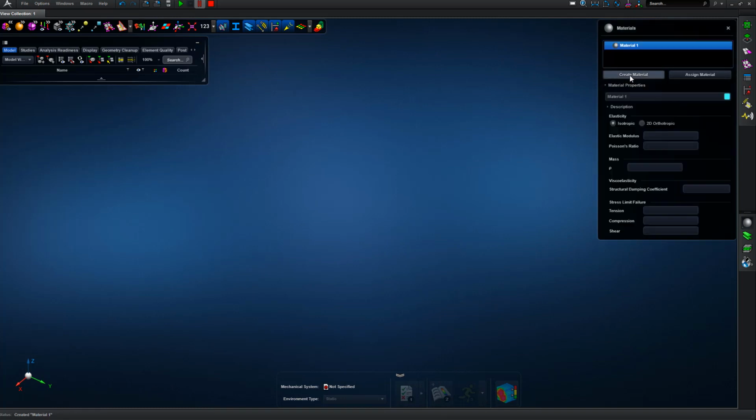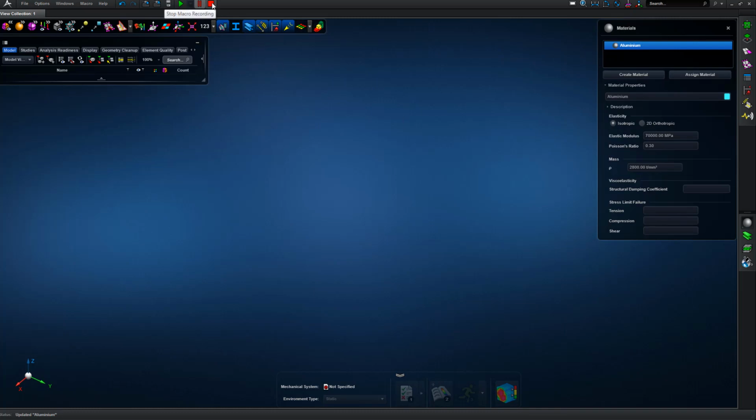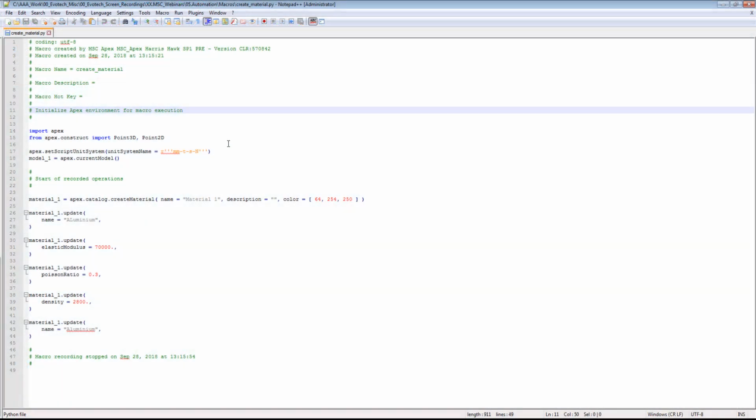So you can see again on the top menu bar, the pause button has come up if we wanted to pause the process. So we're going to create a simple material, an isotropic material, aluminium, input the elastic modulus, Poisson's ratio and density, the standard way in which you build an isotropic material. Typo in the name, so we're just going to update the name, and once we've created the material we'll press stop on the macro rather, so we've now created the Python script.